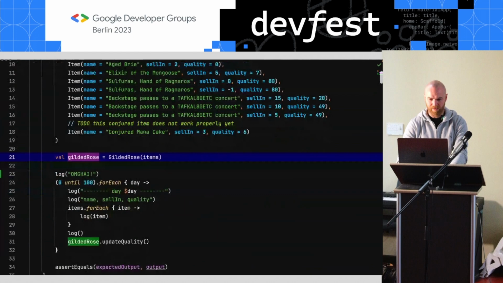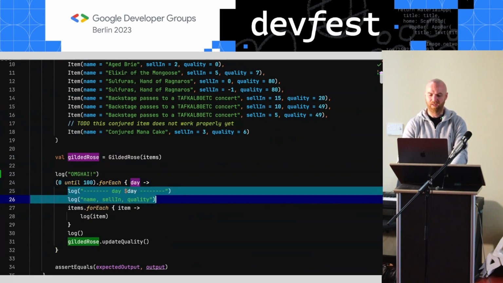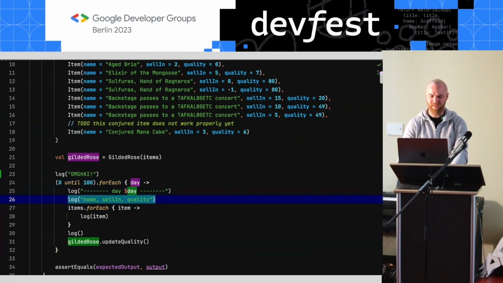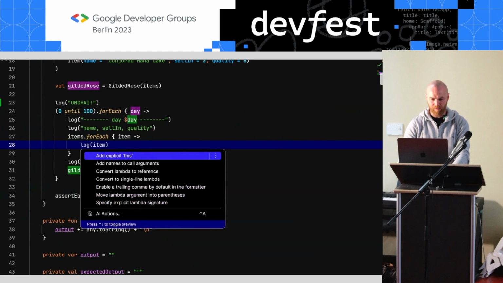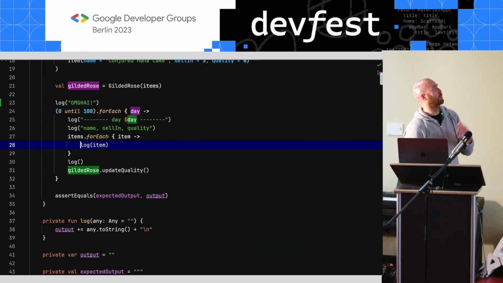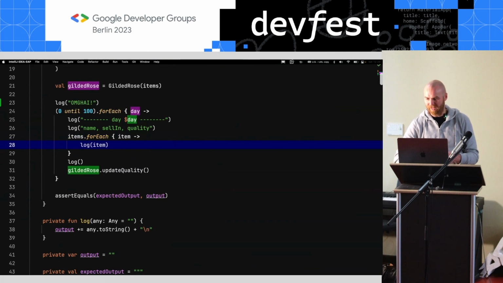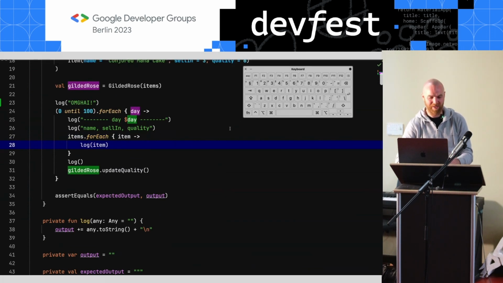Then we loop from 0 to 100, and each index in the loop is a day. We log the day, and we log the header of items for this day. Then for each item, we go in a loop and basically print a line. We could convert this lambda to a reference. In case you don't know what I'm doing, I might even show the keyboard. Let me know if it's useful or not. I can turn it off.